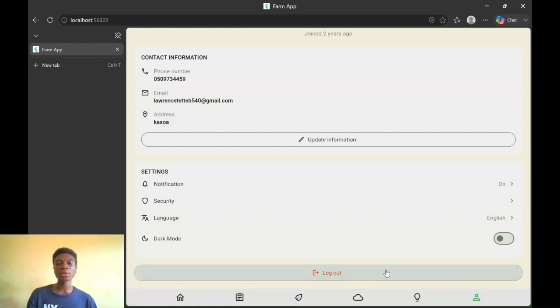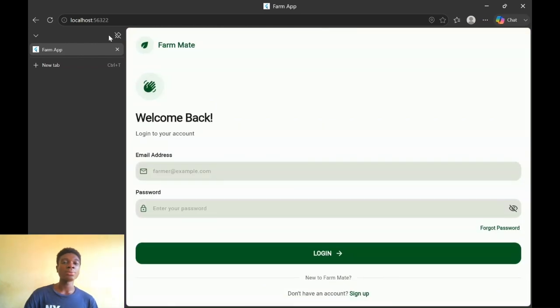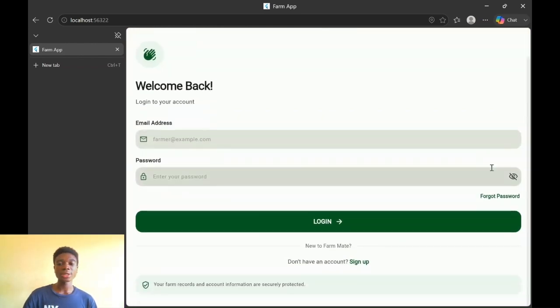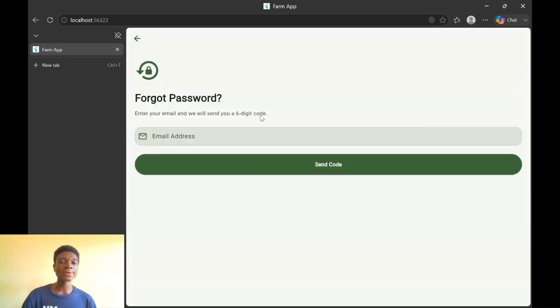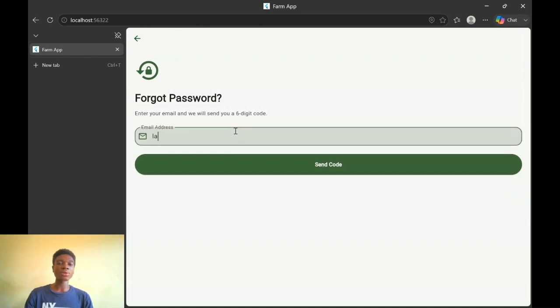When you hit the logout button, it takes you back to the login screen. If you're trying to log in and you've forgotten your password, you go here, hit the forgot button, and enter the Gmail you used while creating the account. They'll send you an OTP code, which you have to input so that you can enter the new password you want.